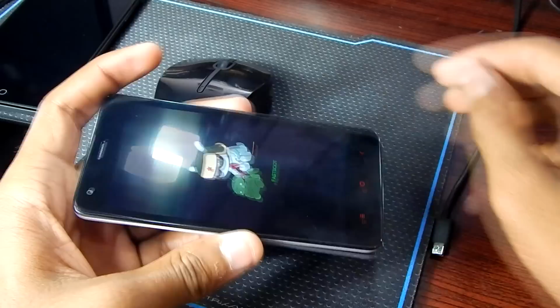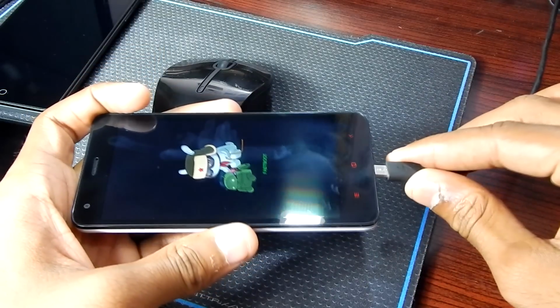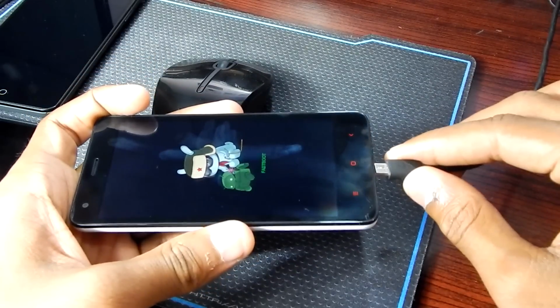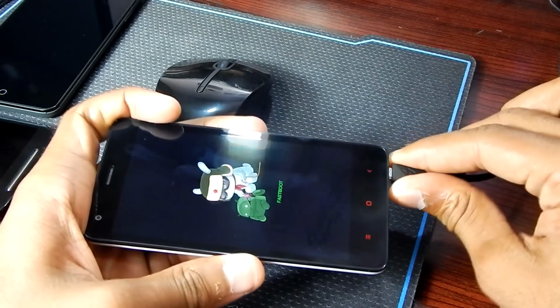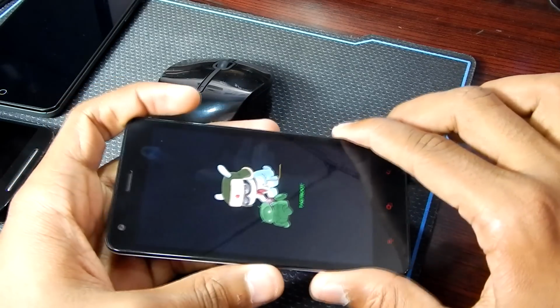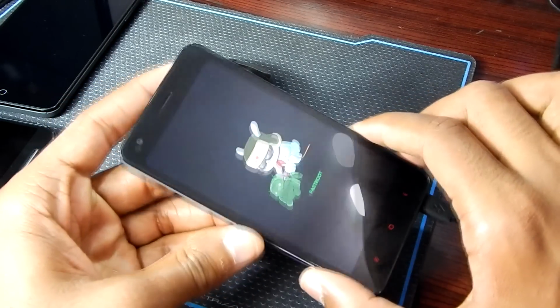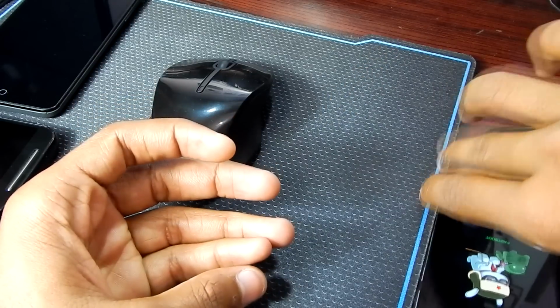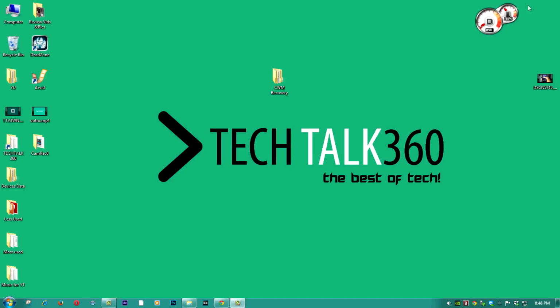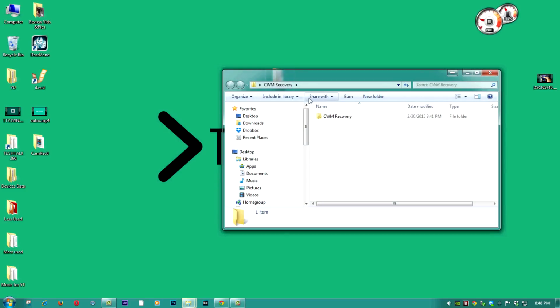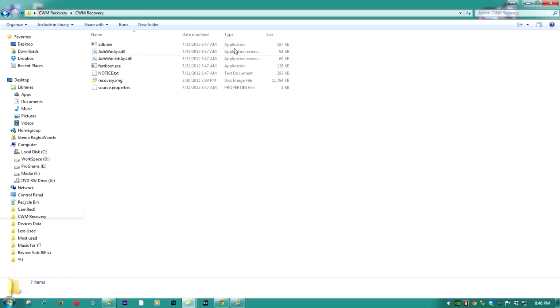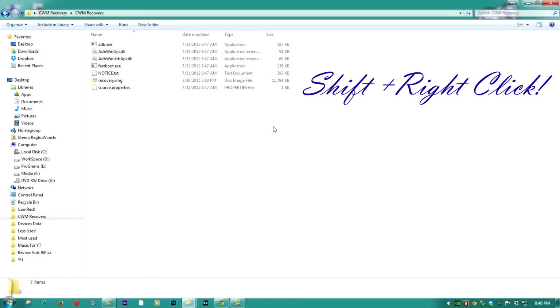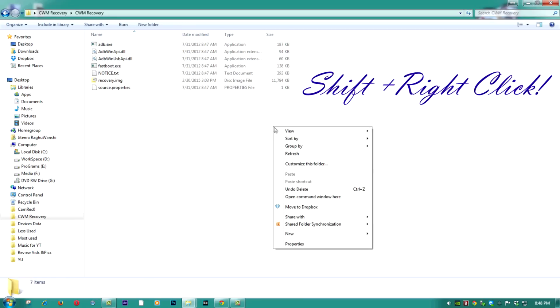Now connect your phone to your PC. Now make sure you have all the drivers installed in your PC, but if you don't have, then go to link 1 from description and download the miphone app, and that will install all the drivers in your PC. Now head down to your PC and download the ADB tools plus recovery folder from description and extract the same on your desktop. Now open it and holding down shift key, right click and go to open command window here.